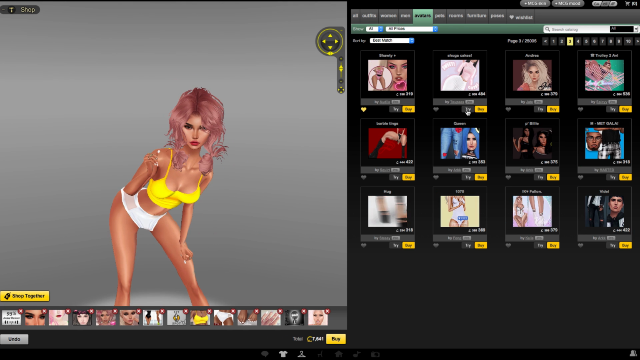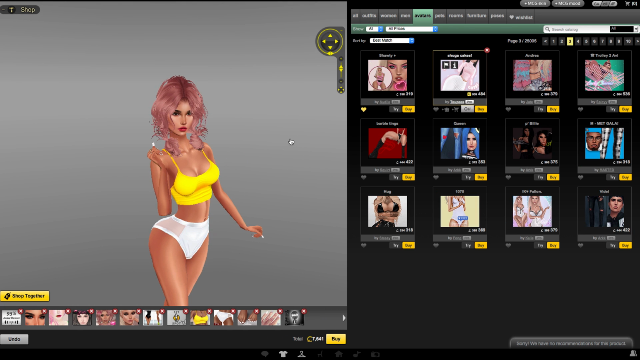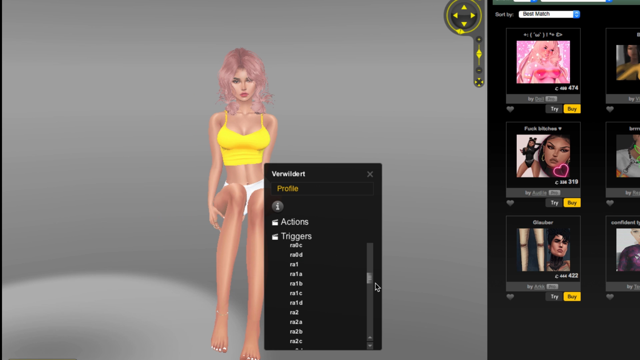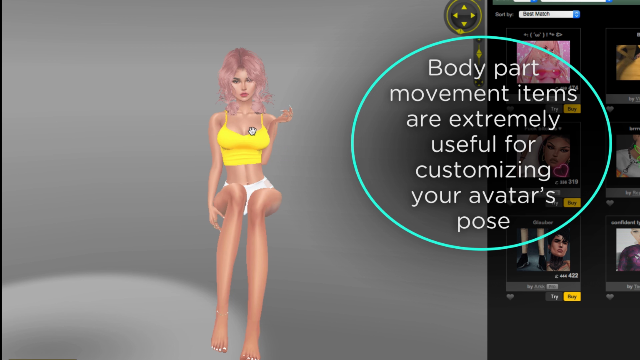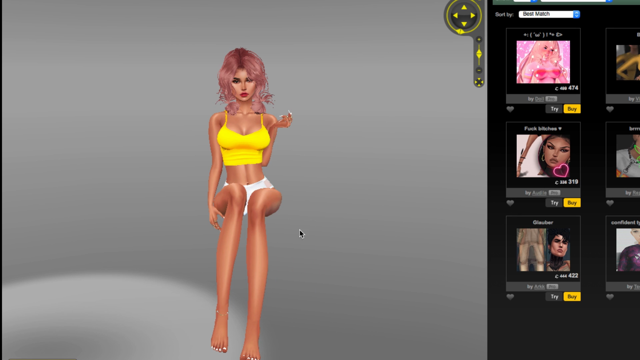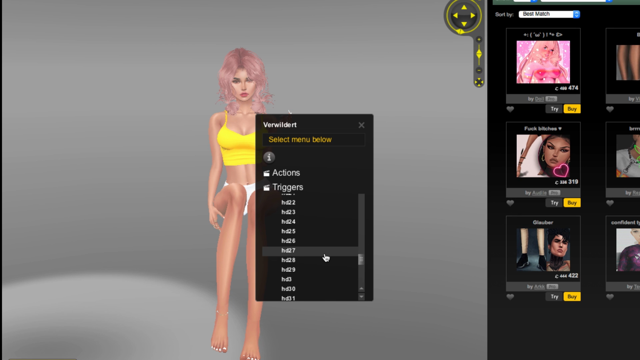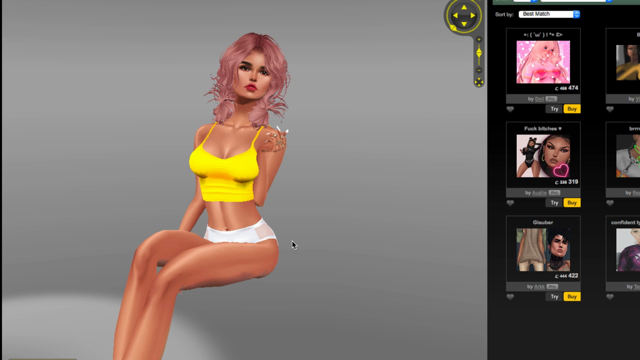I love these avatars by Dolly and Toupes. Ice Kids also has some really fun stuff. You can mix these avatars with specific body part movement items. Cinderella with an S makes some head, hand, and arm movement items that allow you to adjust your poses slightly. These really come in handy.